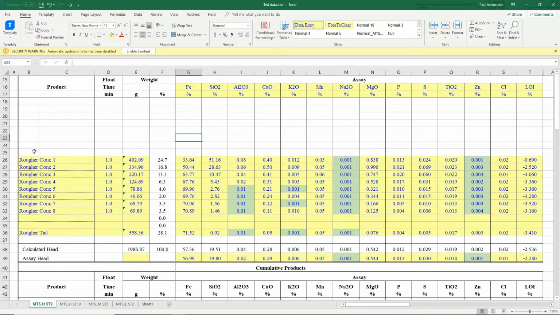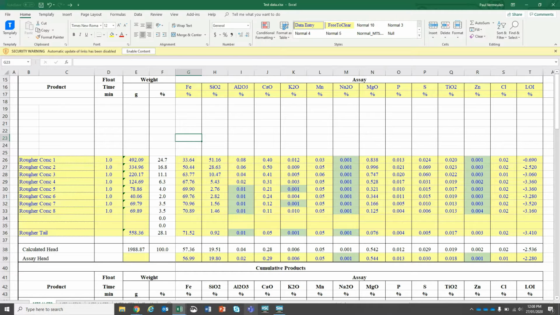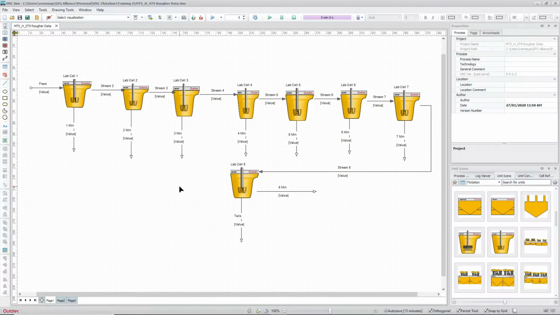I've inserted a few rows. So this starts on row 26, the first concentrate stream, and you'll see why shortly. So we're in HSC Sim. I will just explain one thing quickly. I renamed the feed, double click and feed, and I did that for all the concentrate values, and then I had a tails at the end. You can leave it as stream 2, stream 3, stream 4, etc. all the way through, but you will get confused. So please, for the ones you have data, give them names that actually make sense.